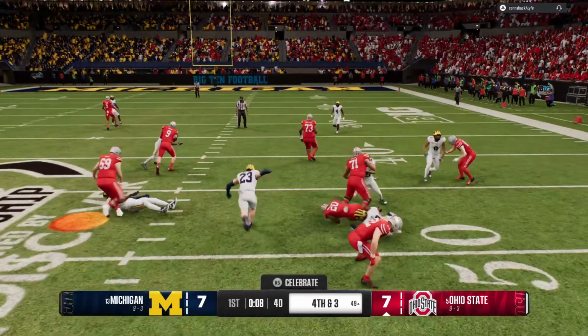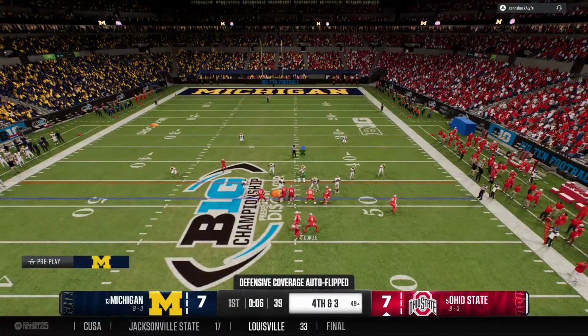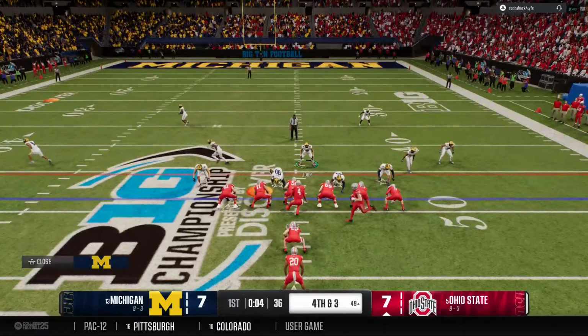On 3rd and short, they hand the ball off. Defense will make the stop, and it will probably be the final play of this opening quarter.